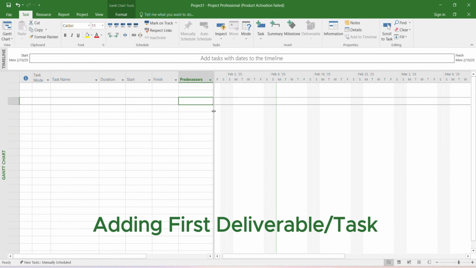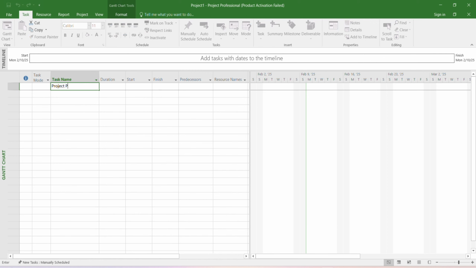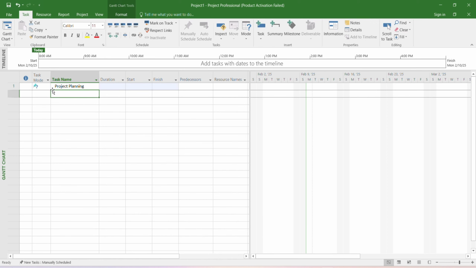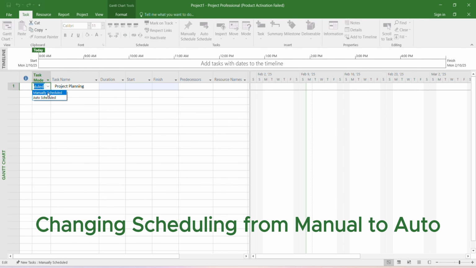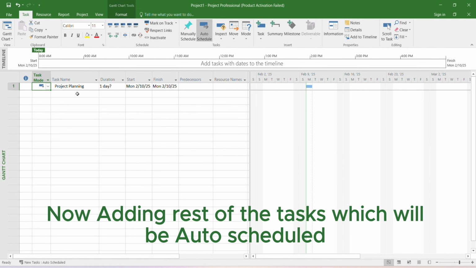Let us start. Adding first deliverable or task. Changing scheduling from manual to auto. Now adding rest of the tasks which will be auto-scheduled.